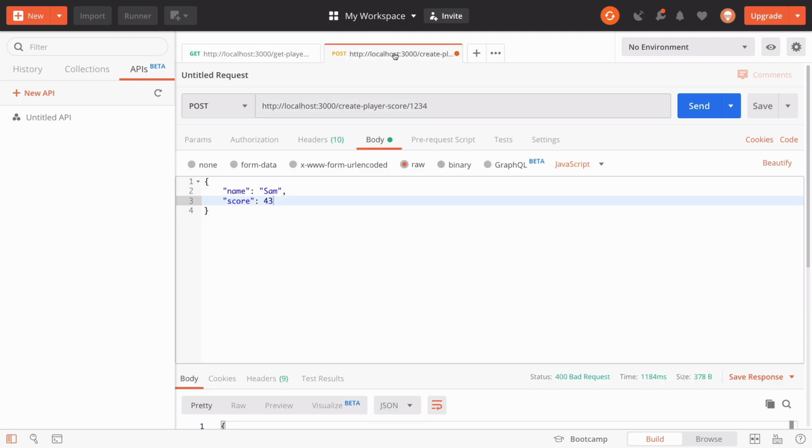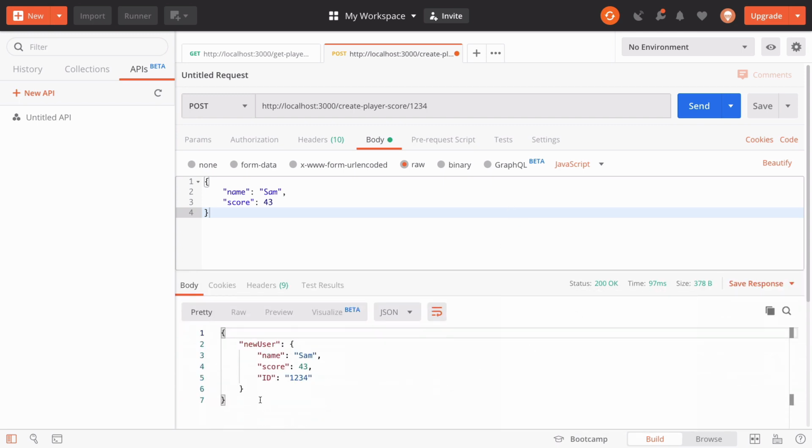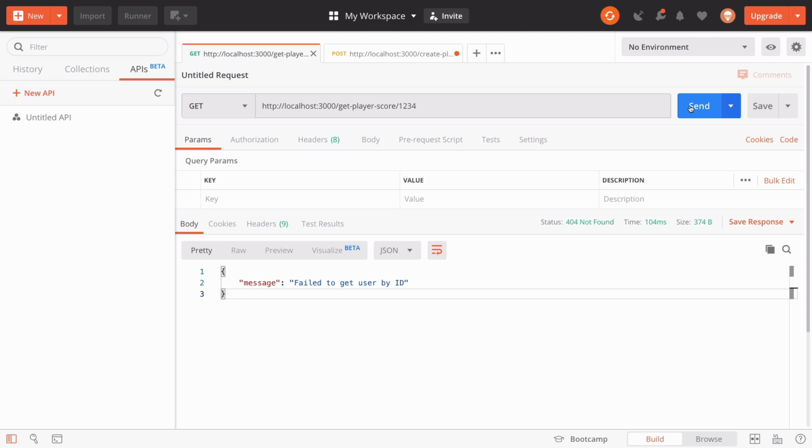If we go into create player, I've set this up so it has the same ID, a name of Sam and a score of 43. If I hit send, we now get a 200 response with the new user. This has now stored a new user in our mock DynamoDB tables. If we go back into our get request and now make the same request, we get back the user as we would expect.